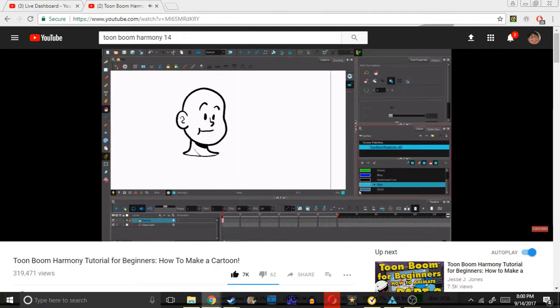So let's say you've drawn a character and you filled it in, and you want to give it some shading. How do you do that? Well, under your paint bucket tool, there's an option called stroke. And what this does is it draws an invisible line that you can use to section off parts of your drawing to fill in with a different color. I'll show you what I mean.